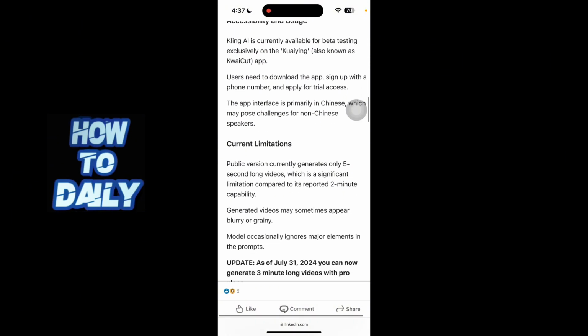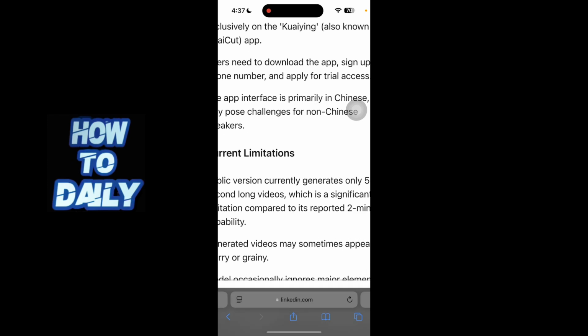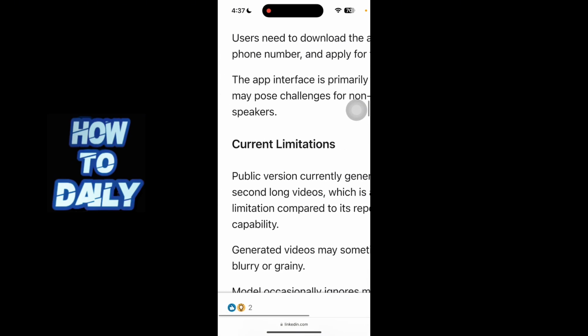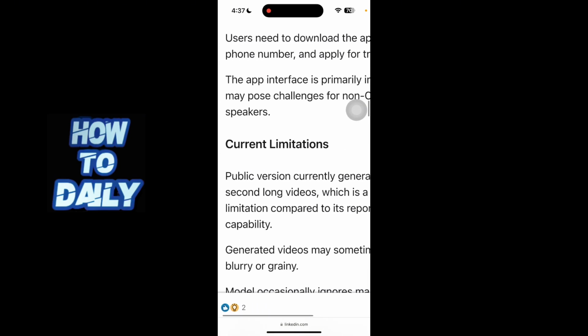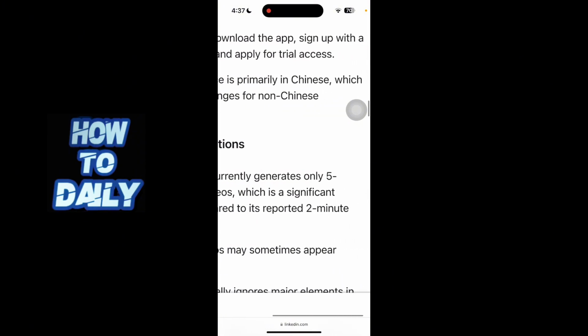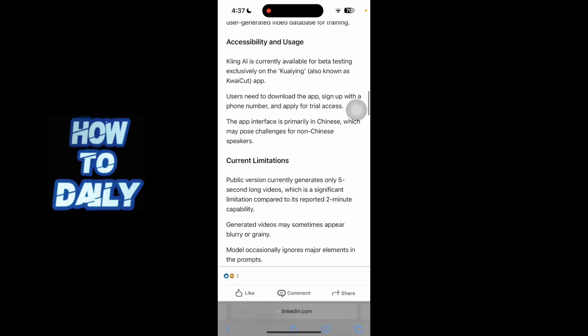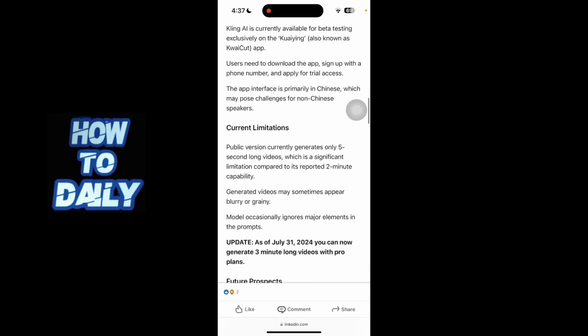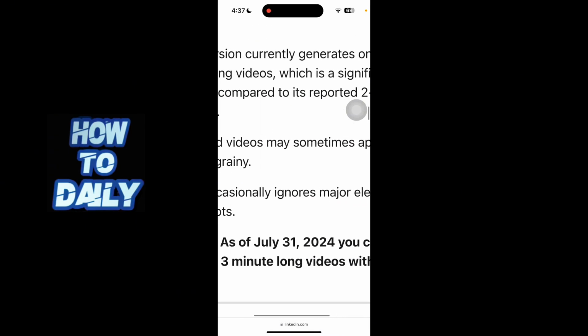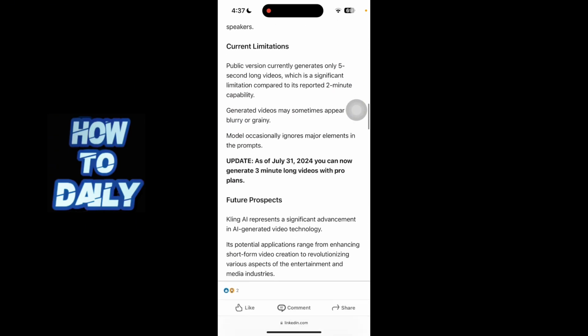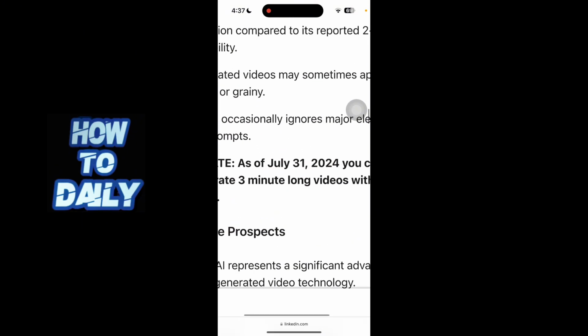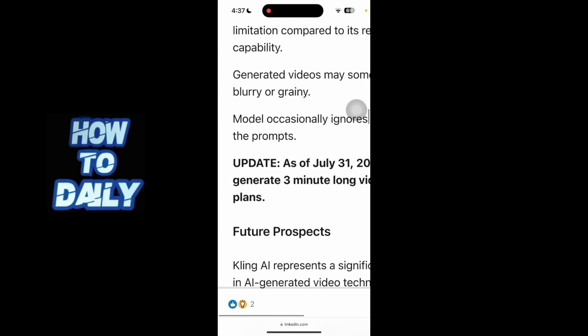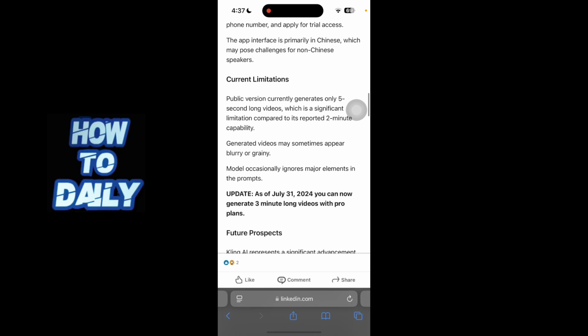If we talk about current limitations, the public version currently generates only 5-second long videos, which is a significant limitation compared to its reported 2-minute capability. Generated videos may sometimes appear blurry or grainy. The model occasionally ignores major elements in the prompts. As of July 31, 2024, you can generate 3-minute long videos with Pro plans.